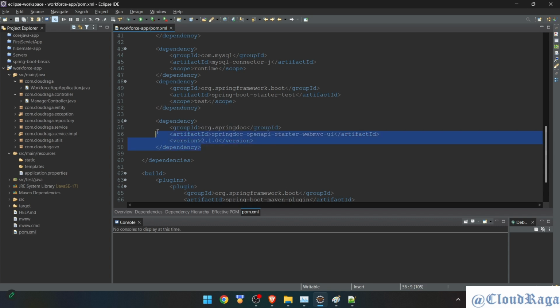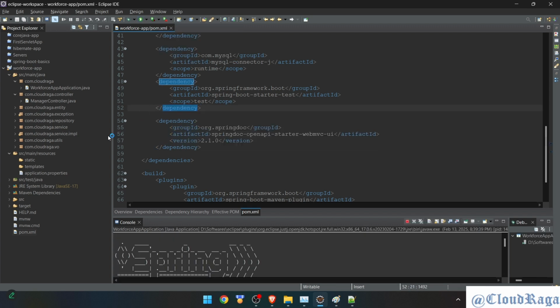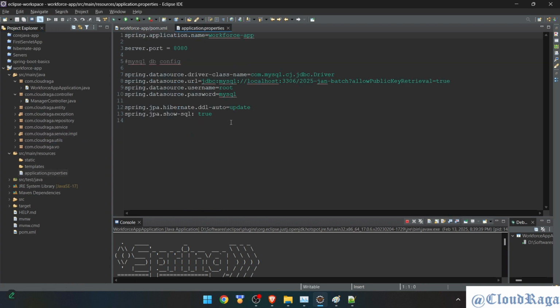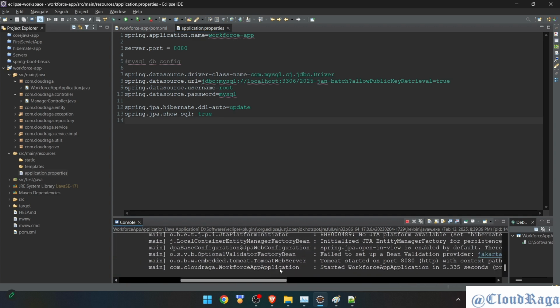Okay, so after adding this library, run the application normally the way we run. Even no need of any extra properties in application properties. It is straightforward, nothing special. Just the application name, the port. Even this is by default it runs on 8080. The database configuration and some Hibernate configuration. That's it. Nothing special. Application is up.